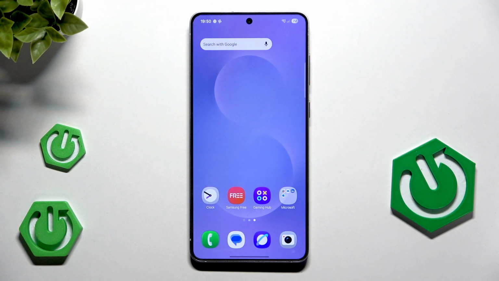Hello, in front of me I have Samsung S25, and in this video I'm going to show you how to create the folders in the app drawer.